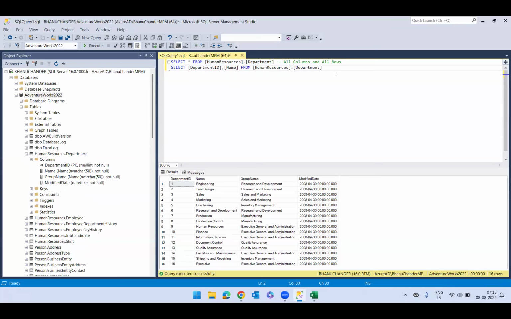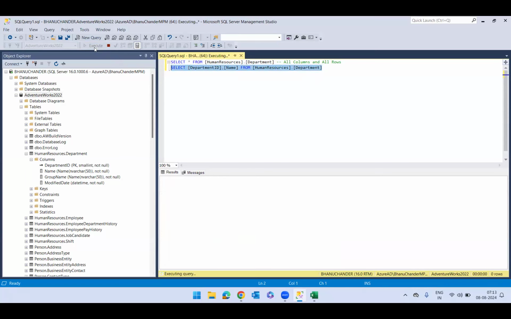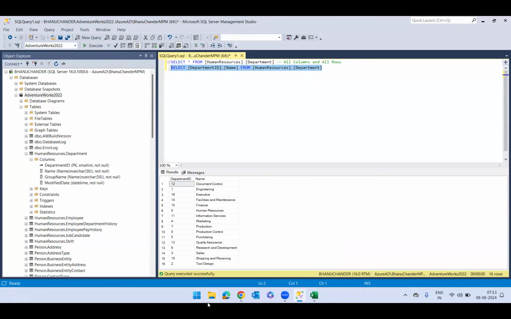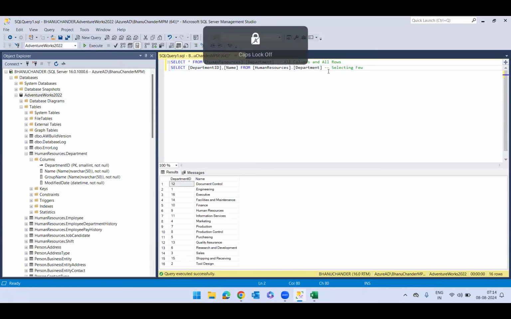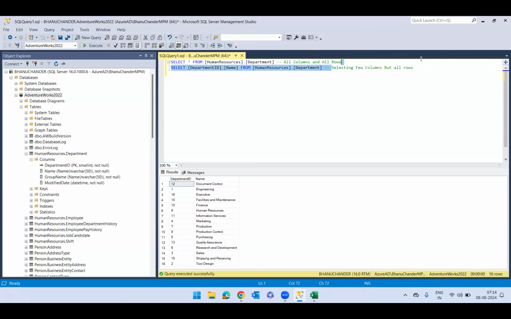This is the syntax. Select from table. And here, whatever columns you want, you keep all the columns comma separated. If you want all the columns and all the rows, do star. Now if you execute this, see, you're getting only 2 columns. This is for selecting few columns, but all rows. So we have selected all columns, all rows, and then few columns, but all rows.